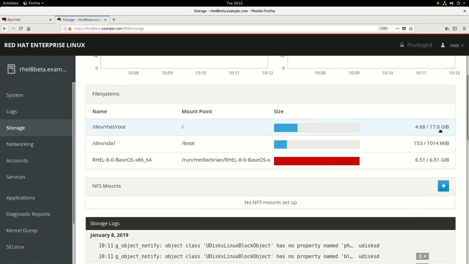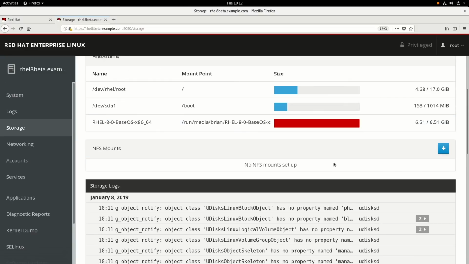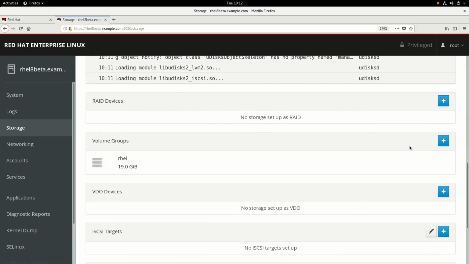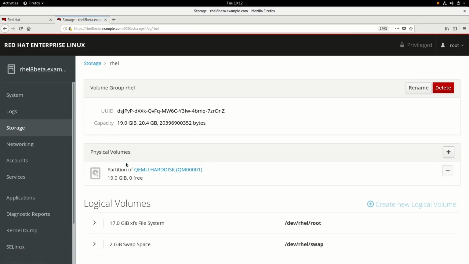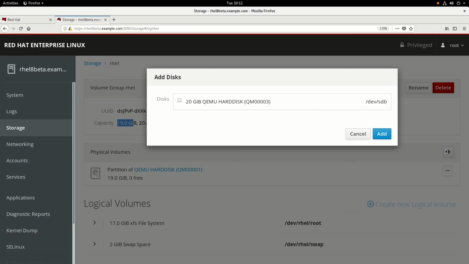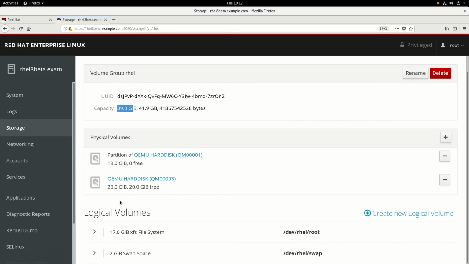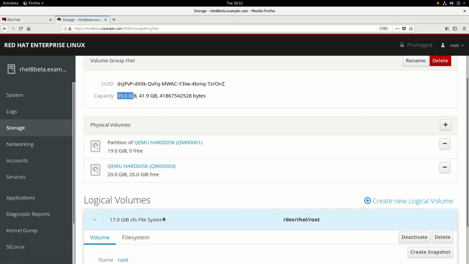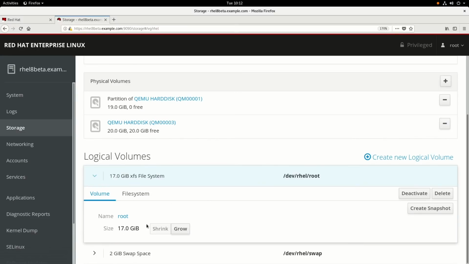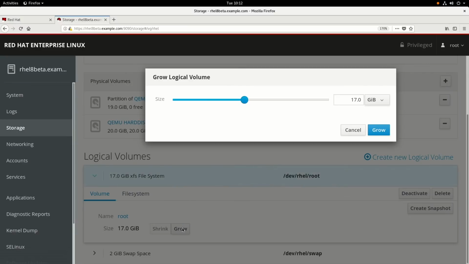In this example, we're going to increase the root file system in size. So we'll go down to volume groups and click on the volume group. And we can see that the volume group currently has 19 gigabytes of space allocated. We'll click the plus sign next to physical volumes, click the check for /dev/sdb, and click add. This is going to add this physical volume to the volume group, and we now have 39 gigs of space available. We'll go down to logical volumes, click the drop down, and for the root file system we'll click grow.